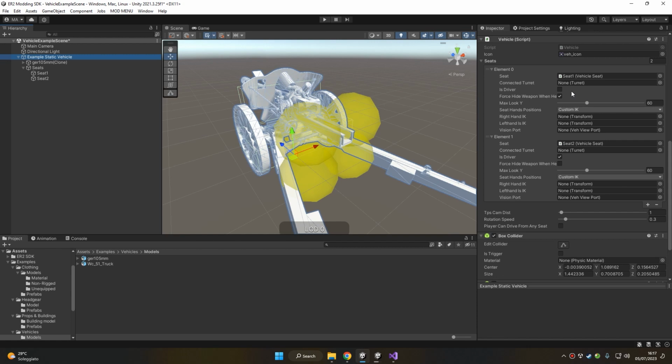So here, for example, we got the seat 1, which is not set as driver, but the seat 2 is. Because in a template like this, you want the seat 2 being able to rotate the gun and the seat 1 being able to fire it. Notice that this is currently just a static vehicle and doesn't have any turret assigned. So for the moment, the only thing this can do is rotating if you are in the seat 2.